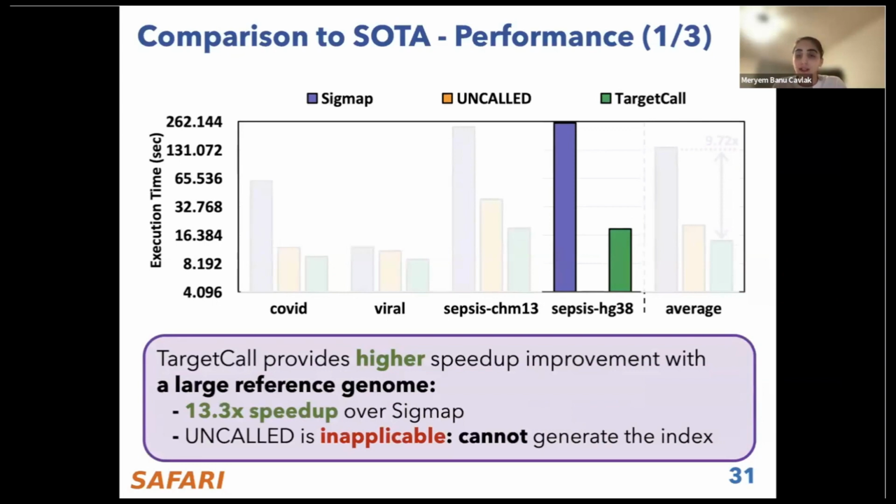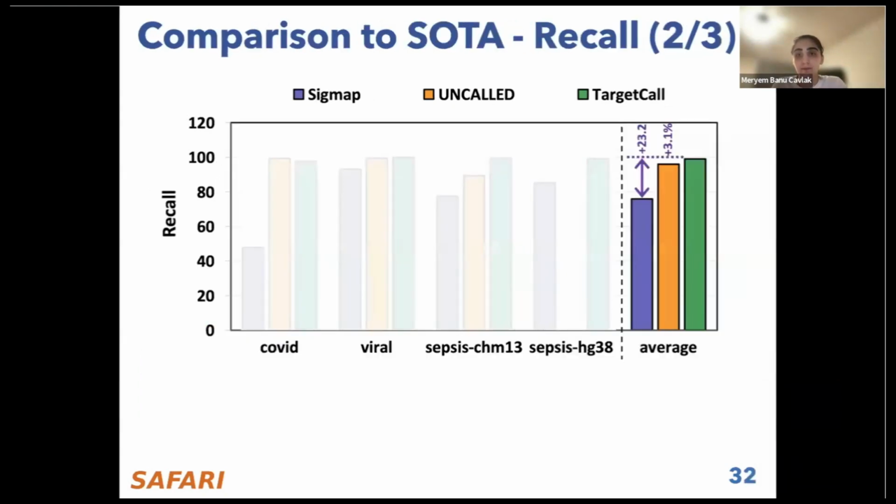And more importantly, it provides higher speedup improvement compared to prior ones when the reference genome size is larger. More specifically, it is 13.3x faster than SIGMAP for the large reference genome, and we couldn't even compare it against Uncalled because it's just inapplicable and it cannot generate the required indices for this reference genome.